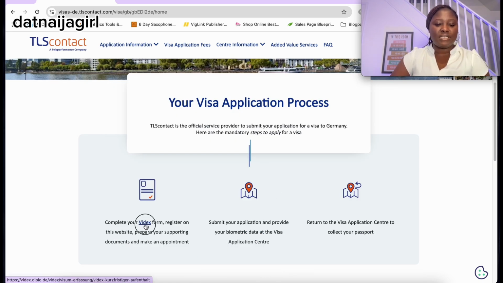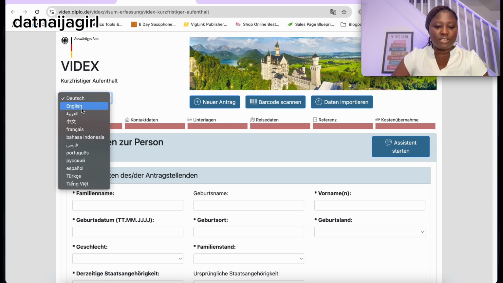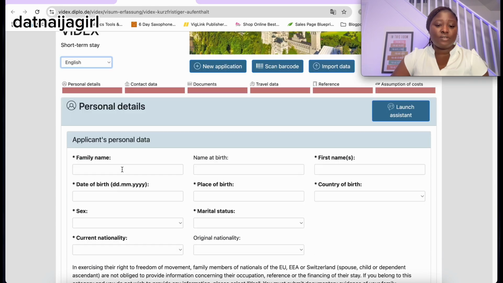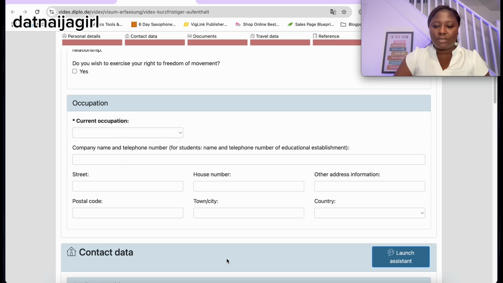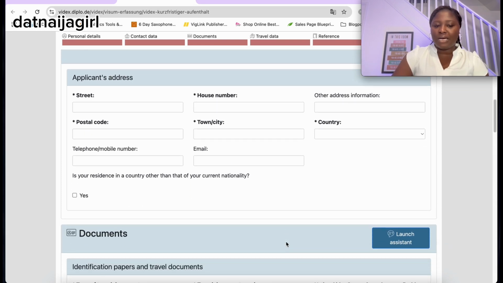So click on this Videx form. It opens in a new page. It's in Dutch, but you can change it to English. New application. You want to fill in all these details: surname, your name at birth, your first name, date of birth, place of birth, country of birth, sex, marital status, current nationality, original nationality. If you do not have a family member in the EU or Switzerland or EEA, you do not need to click on this. This does not apply to you. So you need to put in your occupation and the details, your address. So your address, your house number, your country, town, city, and phone number, email, everything.